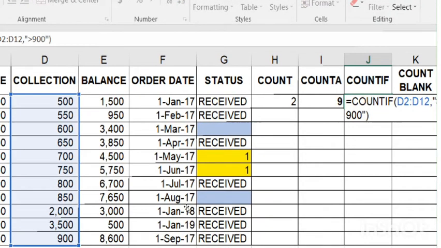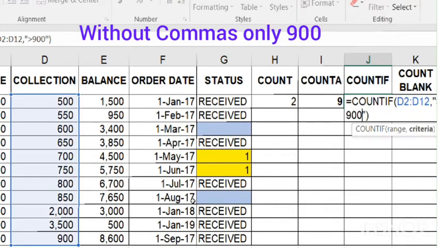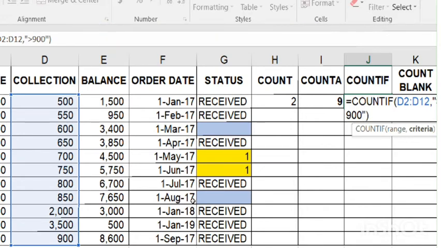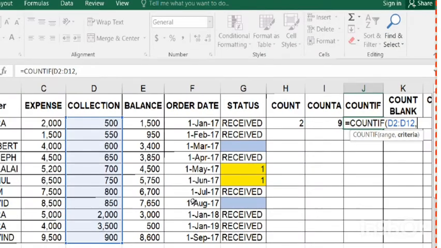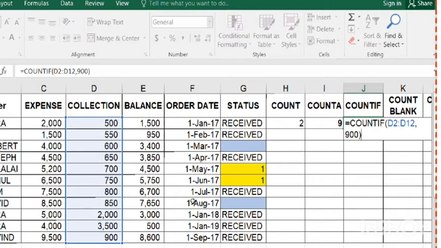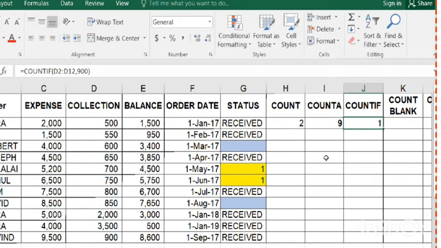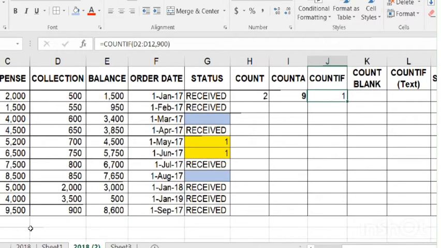If we want to see how many 900 numbers exist there, we will change our criteria. Now our criteria will be without inverted commas, 900, right? If we hit enter, it has given us 1. What is the meaning of this? That only one 900 number is in this column.